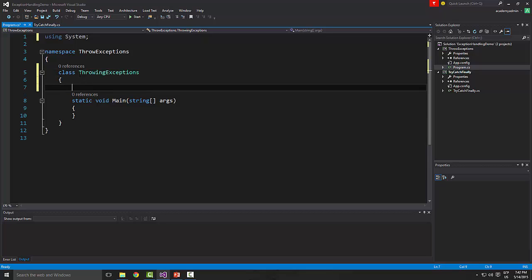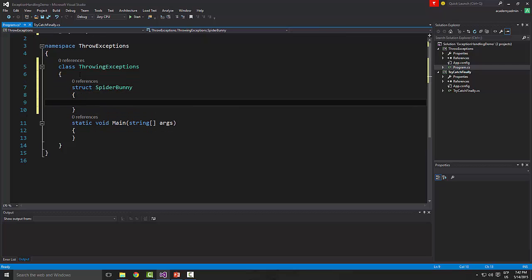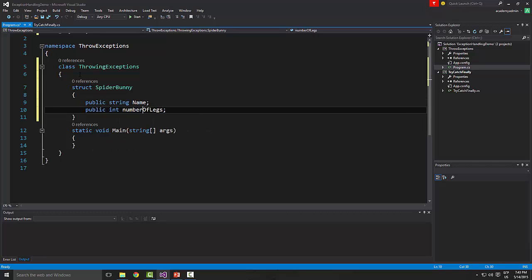All good demos start with a bunny, but this is gonna be a special bunny. It's gonna be a spider bunny. So struct SpiderBunny, and I would like my spider bunny to have public int NumberOfLegs, and maybe before that public string Name. And this has to be with a capital letter because it's a property. Alright, so let's create a new spider bunny.